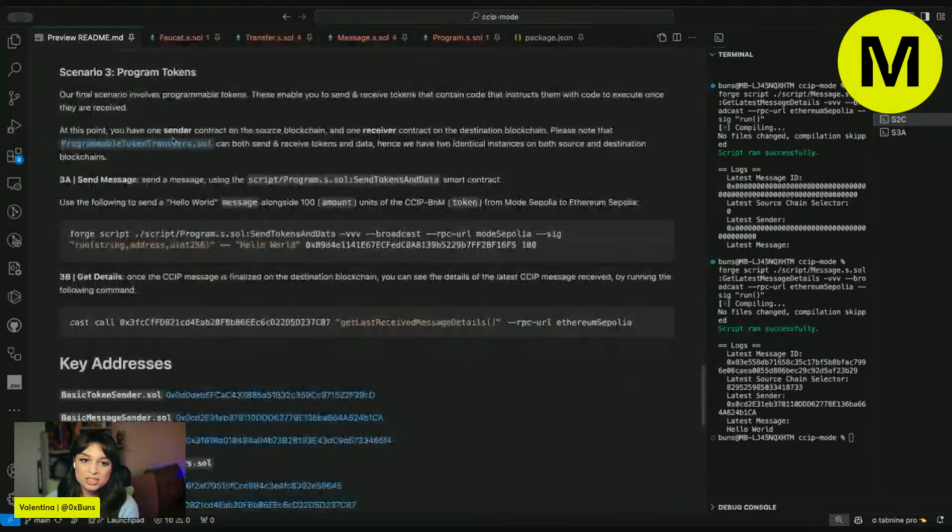So let's go back to the third scenario. Third scenario consists of an A and a B. We have the sending of the message once again, and we also have the getting token details. So using our program script, what we're going to do is execute commands that enable us to send and receive and get details from the latest CCIP message that's received. And that's all contained within the program script.